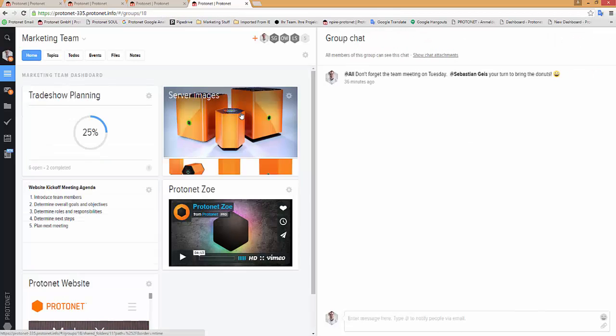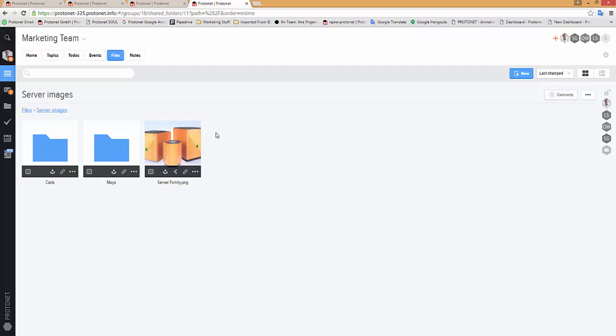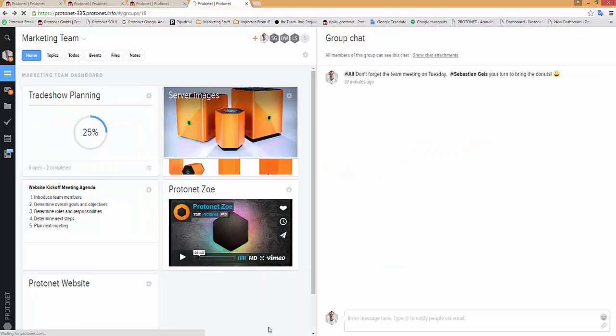Here we see the server images in the shared file section. Again, if this is heavily used or important, I can just click on that and be brought right to the shared file section. I can also link external content in my dashboard as well.